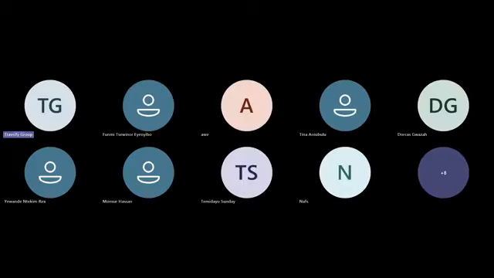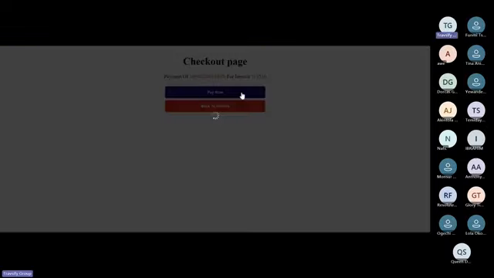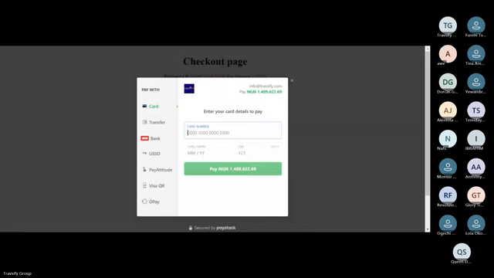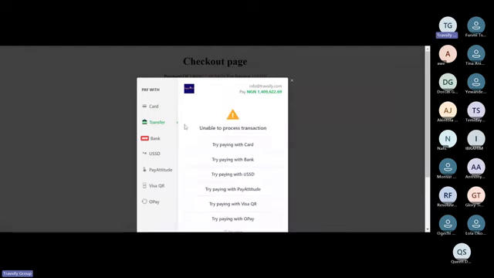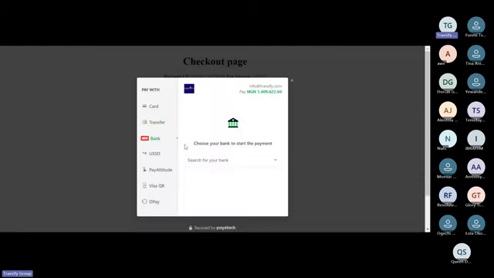Okay, let's proceed to pay with Paystack. So pay now. The system is trying to connect to Paystack so that the payment for this ticket can actually be collected. Okay, so this is a Paystack screen. I can decide to pay with my card, so I'll just enter my credit card information, but I'm not going to do that. I can decide to use the transfer option. Okay, unable to process transaction via transfer. Okay, I can decide to use bank. I'll select my Nigerian bank.